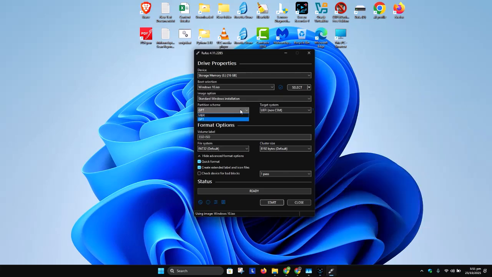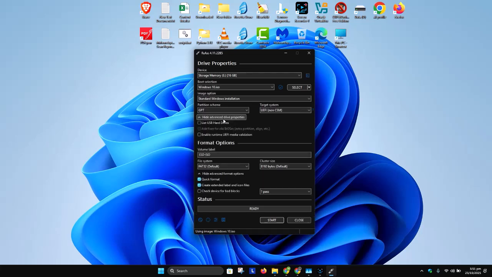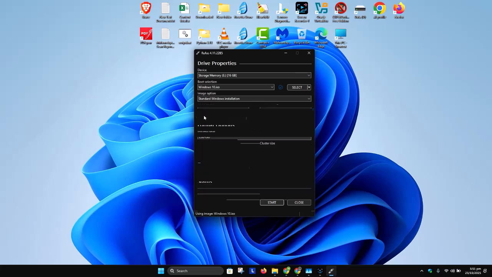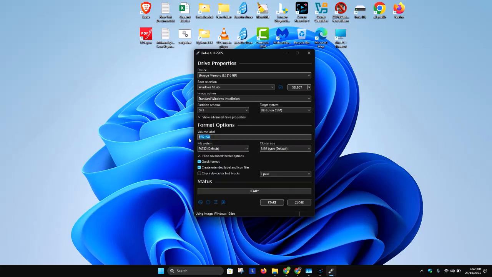The other settings are to be left by default. So here GPT, UEFI, non-CSM. You can click show advanced drive properties, list USB hard drives. There is no need, so you can leave this by default. You can rename the volume label, or we can just leave it as it is. So storage device to keep the same name. File system for formatting should remain the same. Cluster size should be left the same. Quick format to be ticked. Create extended label and icon files to be ticked.